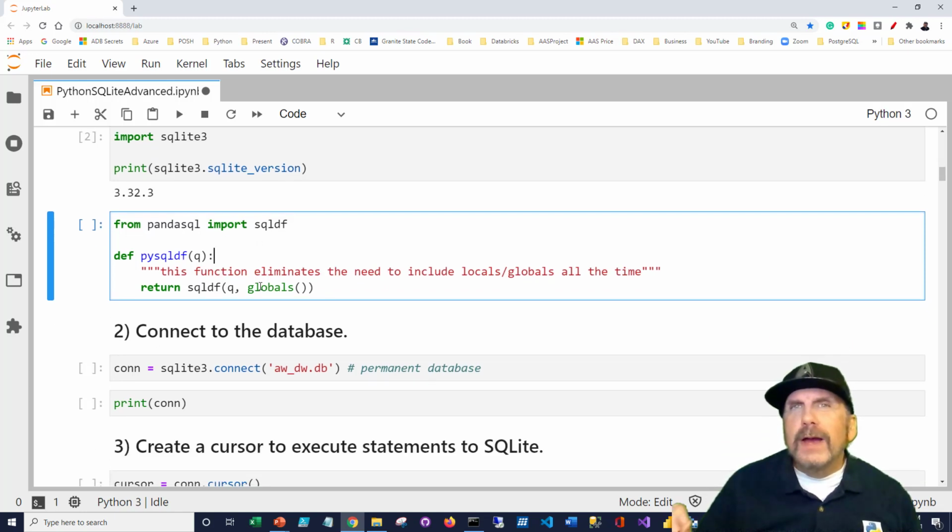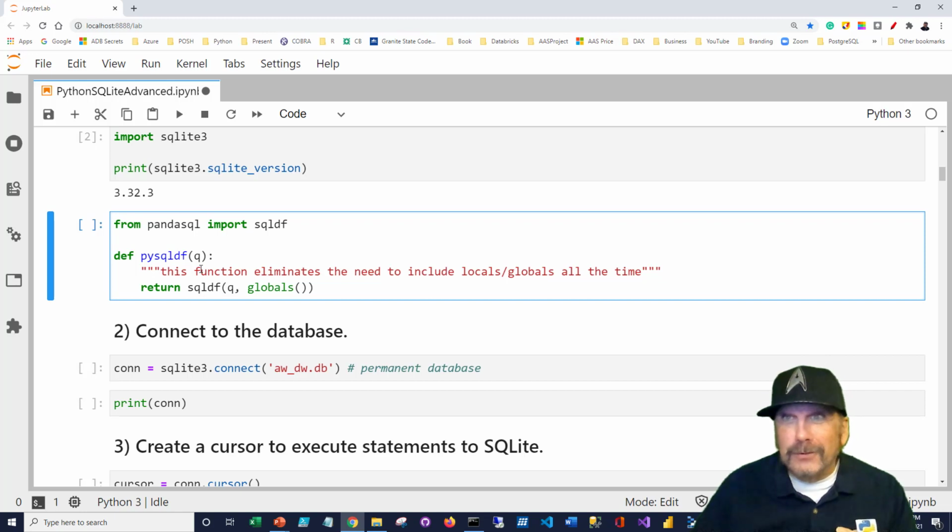The other thing I'm going to do, I mentioned I want to use SQLDF. Now, SQLDF comes from Pandas SQL. If you don't know how to install it, or you don't have it and want to use it, the link will be in the description to go back to the first video in the series, which talks about using Pandas SQL. So go back to that and have fun with that. That's the easiest way, I call it the easiest way, to use SQL with Python.